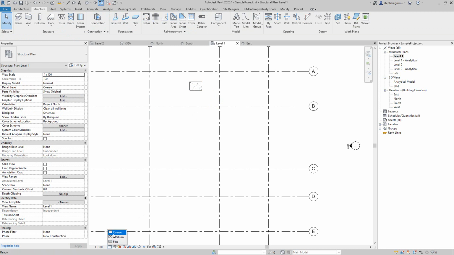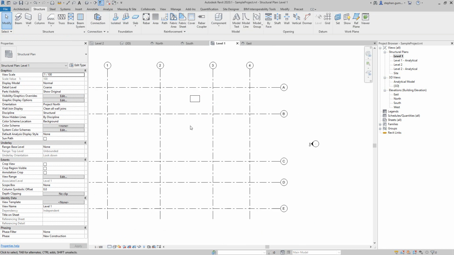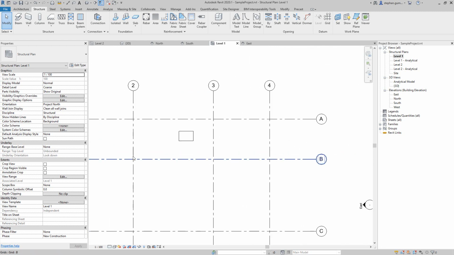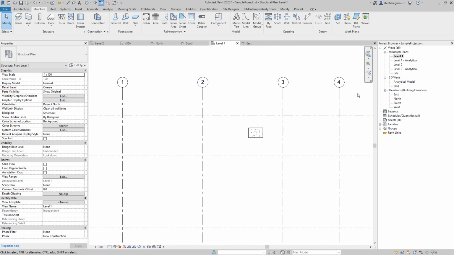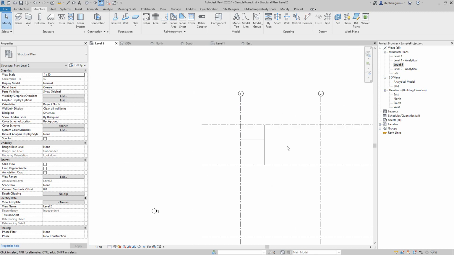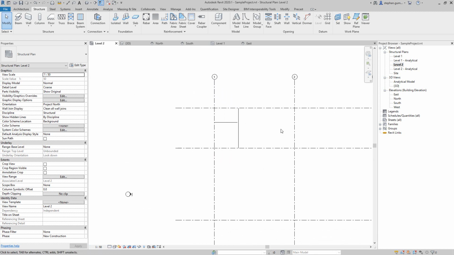So if I switch back to my coarse view, in this particular case, the definition of this footing hasn't changed. But our beams that we had over here on level 2, if we switch between fine and coarse, you can see the display changes. Hopefully that makes a little bit of sense.